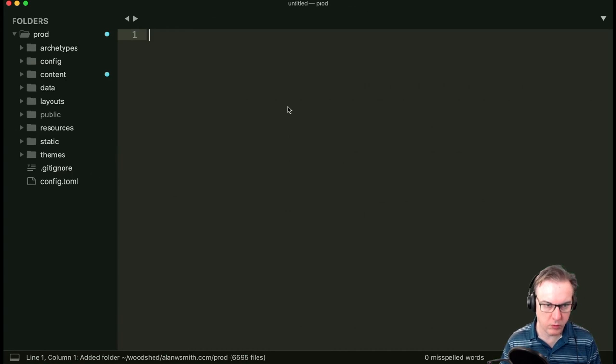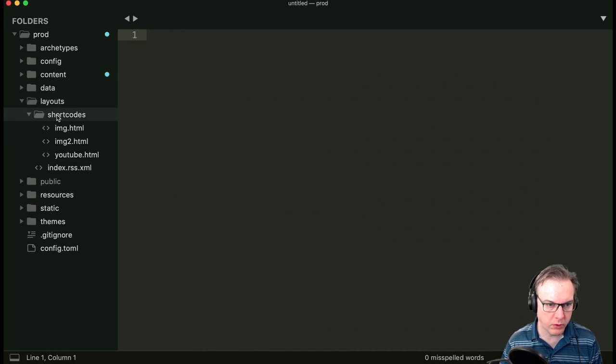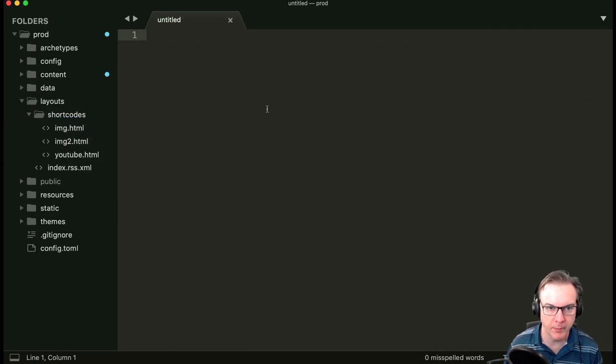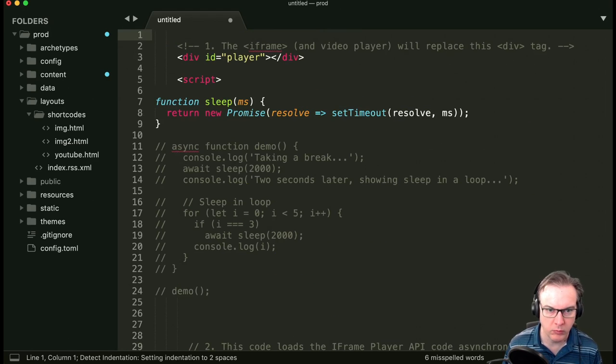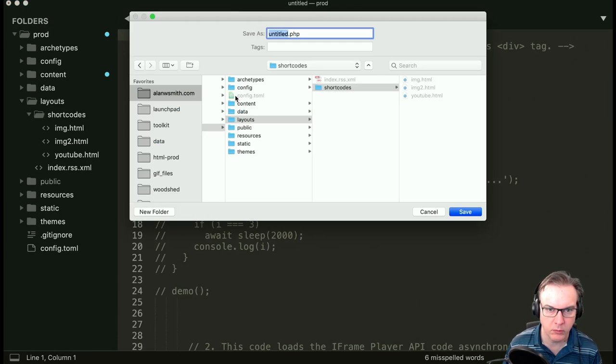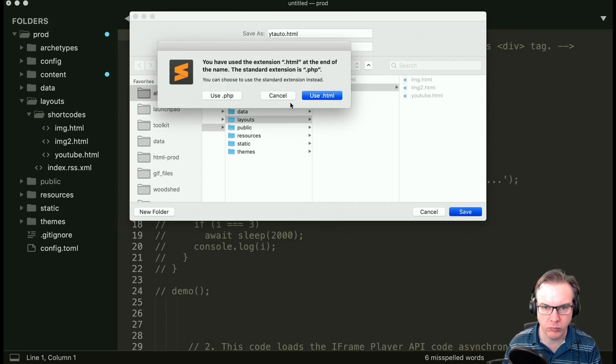Let's open our Hugo directory. So we want to make a new shortcode. And all I'm going to do with this shortcode is just completely hack it to start with. We're just going to paste all this in. Not pass any parameters, no nothing, just straight shortcode. You have to use the name of it, and YouTube Autoplay is a long thing. So, YT Auto. Use HTML.